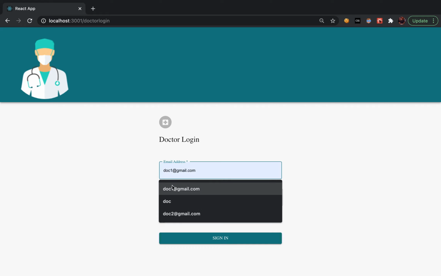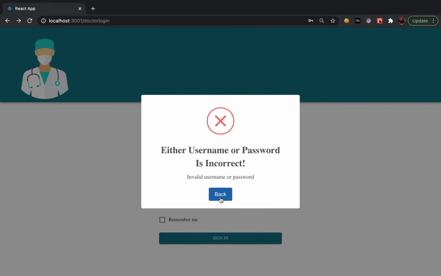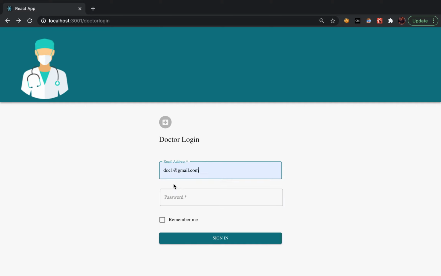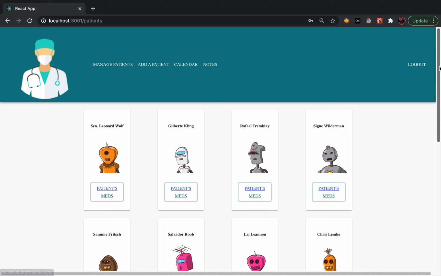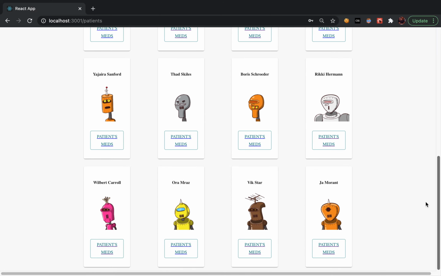This application has real authentication. If a doctor logs in with the wrong password, they'll be hit with those validations. Upon logging in with the correct email and password, we will be brought to a list of all the patients for that doctor.